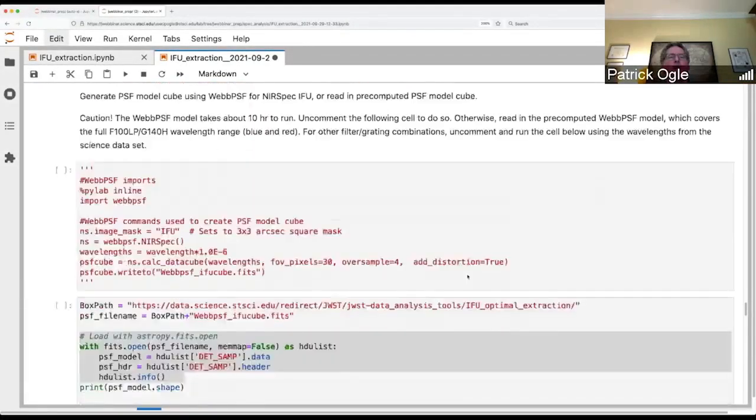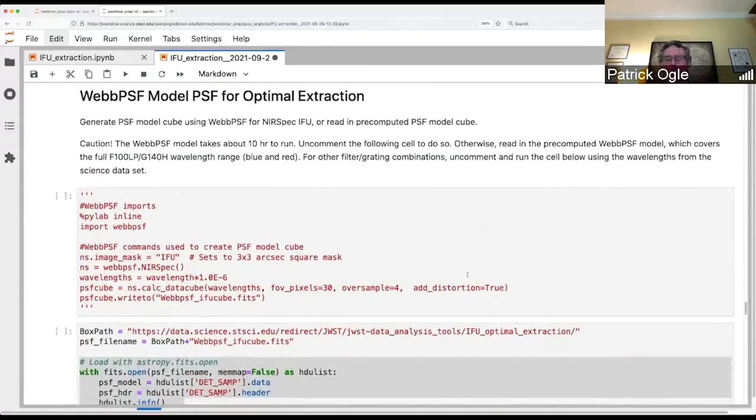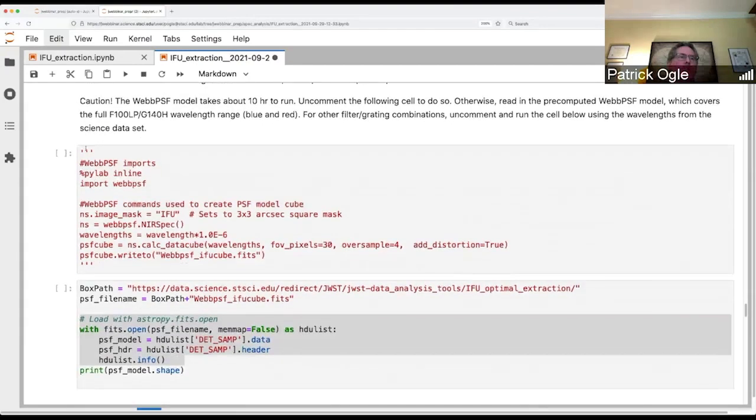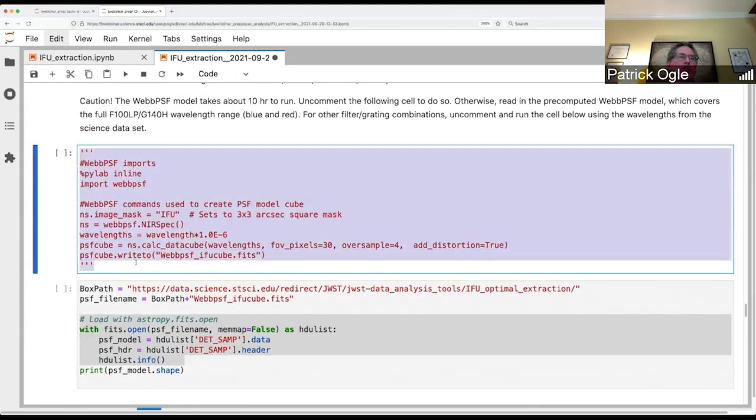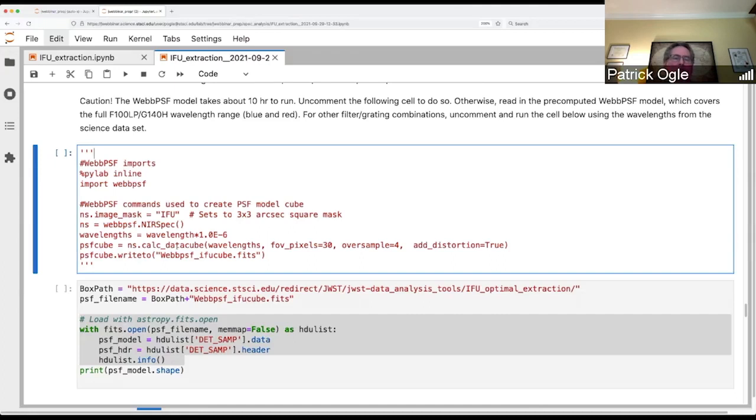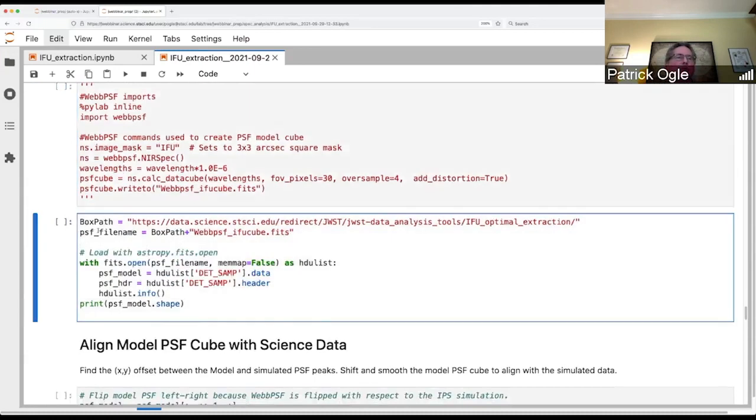Okay, optimal extraction. The idea behind that is that you want to divide your cube by a reference star cube. And for the reference star cube, I've created a WebPSF model PSF of this data cube for NIRSpec. This actually takes 10 hours to run, so if you wanted to try it on your own and change the inputs a bit, you can by uncommenting these triple quotes at the beginning and ending. But that takes about 10 hours because it's a huge data cube, and it's doing a simulation for each slice. Instead of doing that, we'll just read in our reference WebPSF with this cell.